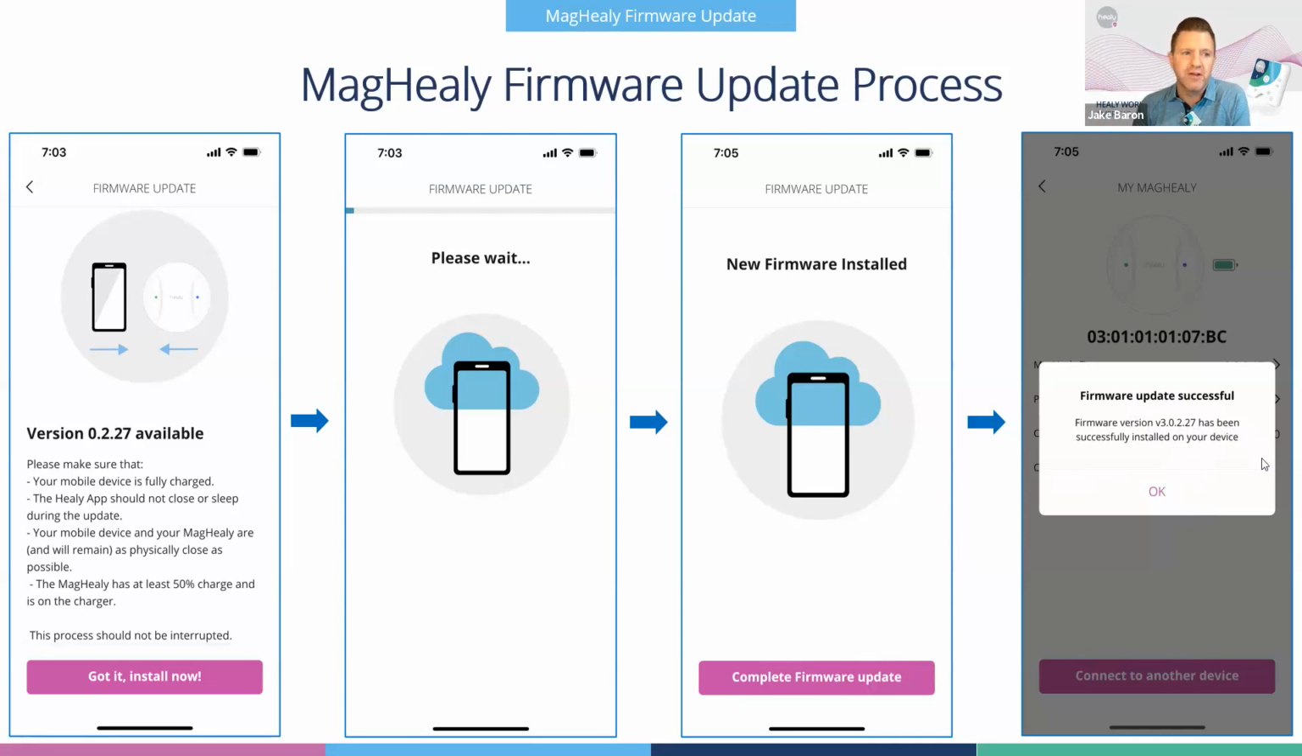Now, this is one of the great things with the MagHealy, because it's not possible to do these sorts of over-the-air firmware updates on the Healy device, but they are possible with the MagHealy. So that's one thing I wanted to share with you all, and then I also wanted to mention this.